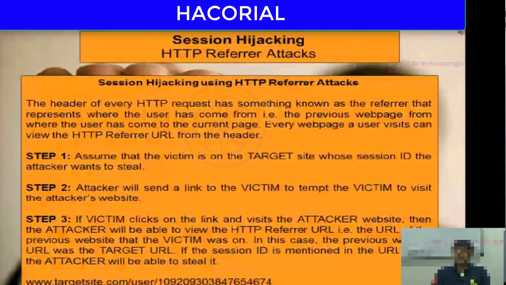Step number 1, assume that the victim is on the target website whose session ID the attacker wants to steal. Step number 2, the attacker will send a link to the victim and tempt the victim to click on that link. If the victim clicks on the link and visits the attacker's website, then the attacker will be able to view the HTTP referrer URL, that is the URL of the website that the victim was on before he clicked on that link, or before the victim came to the attacker website. And in this case, the previous website is the target URL, and the URL may actually contain the session ID of the user as well.